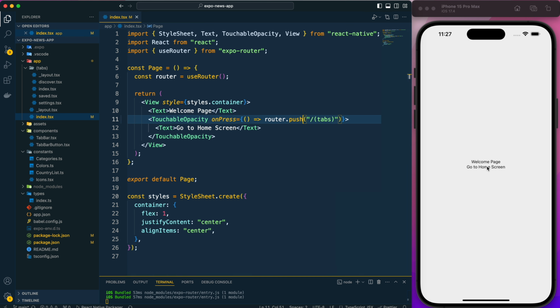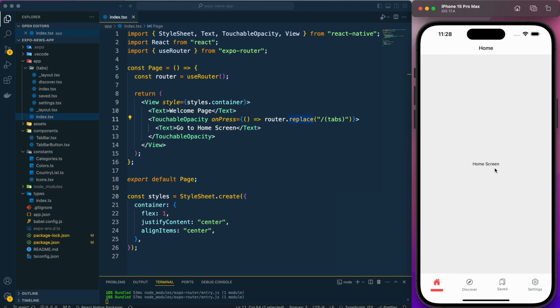If I use this push, then we went to the home screen, but if we want, we can go back to our previous screen, which is the welcome screen, but I don't want my user to go back to the welcome screen. So that's why instead of pushing the new screen on the stack, I have used replace here. By using replace, I can go to the new screen, but I cannot go back to our previous screen, right? So that's why I have used replace here.